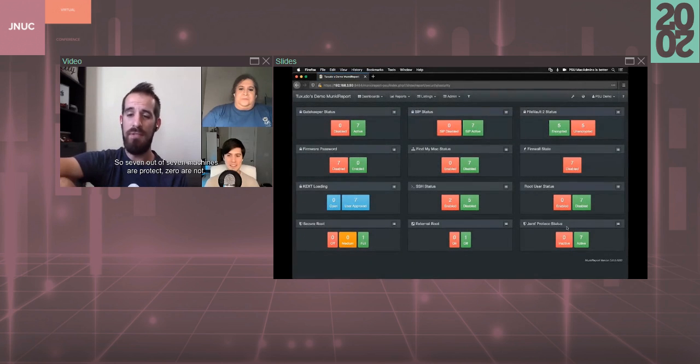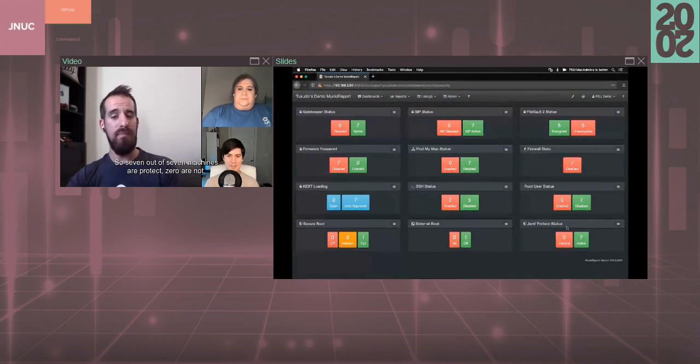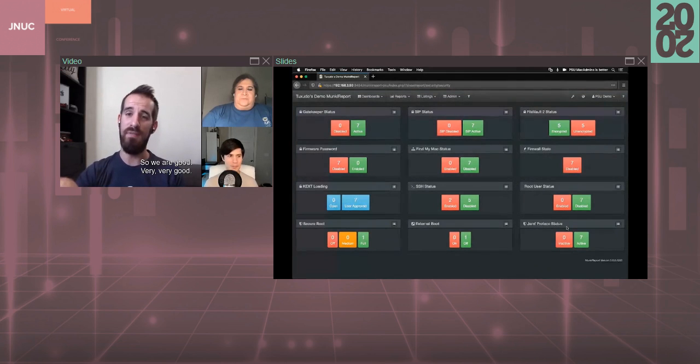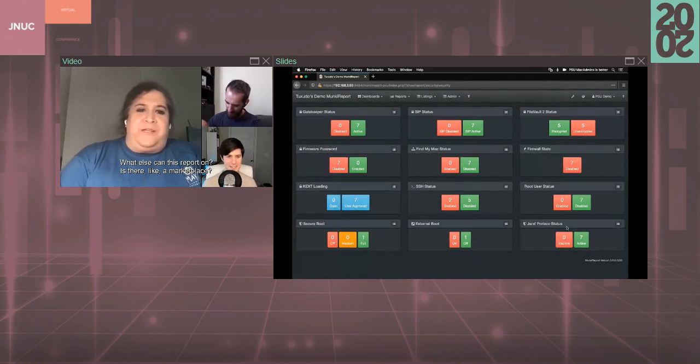So 7 out of 7 machines are protected. 0 are not. So that means 100% of our fleet is most definitely protected. So we are good. Very, very good. Manager is happy. What else can this report on? Is there like a marketplace?